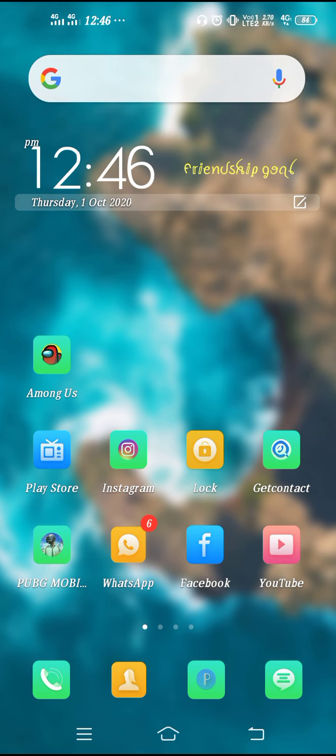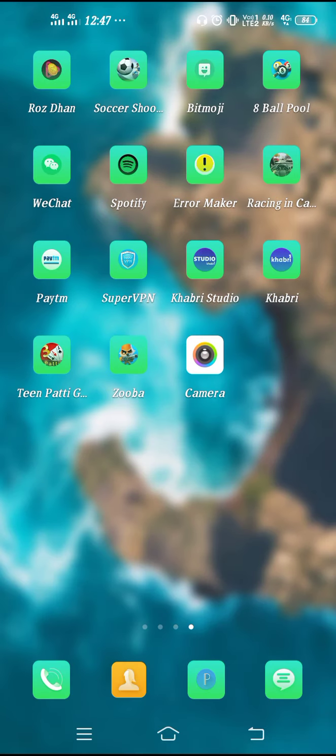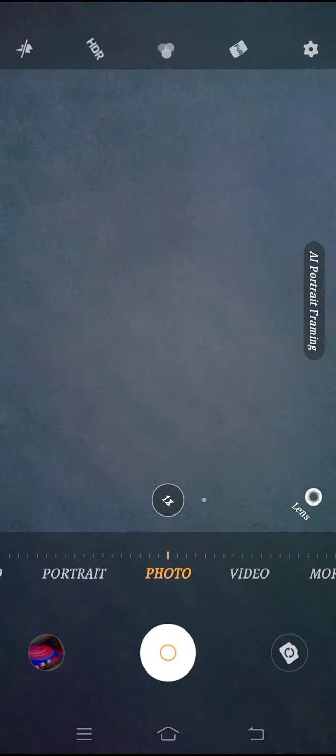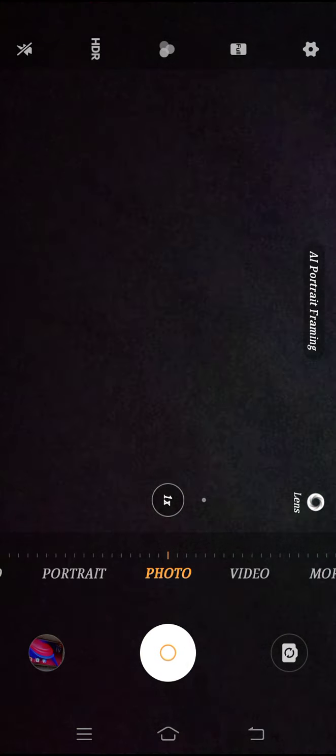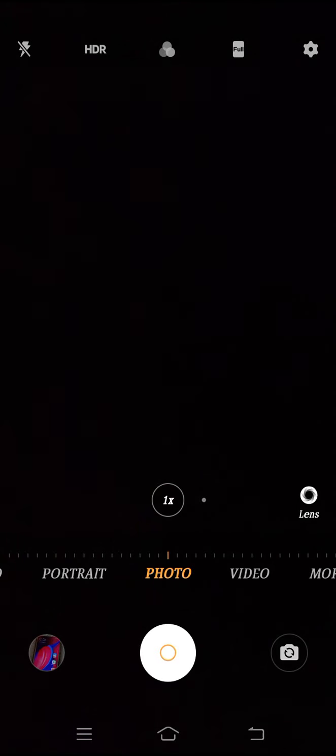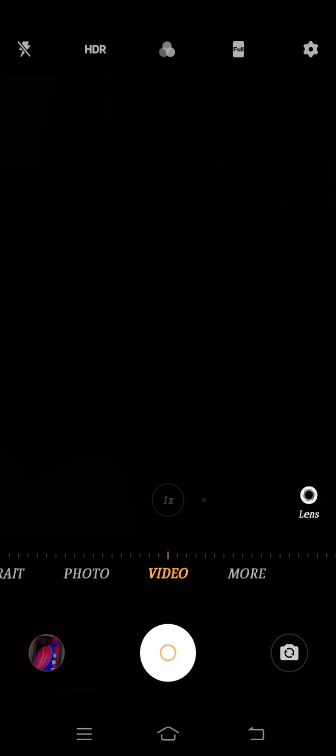So guys, at first, what you need to do here is, if you want a slow motion video, then you can open up your camera. So let's go back. So this is your camera. You have to turn on your camera, and then if you search for slow motion video setting, so now go to video and check it out. Where is the slow motion setting?